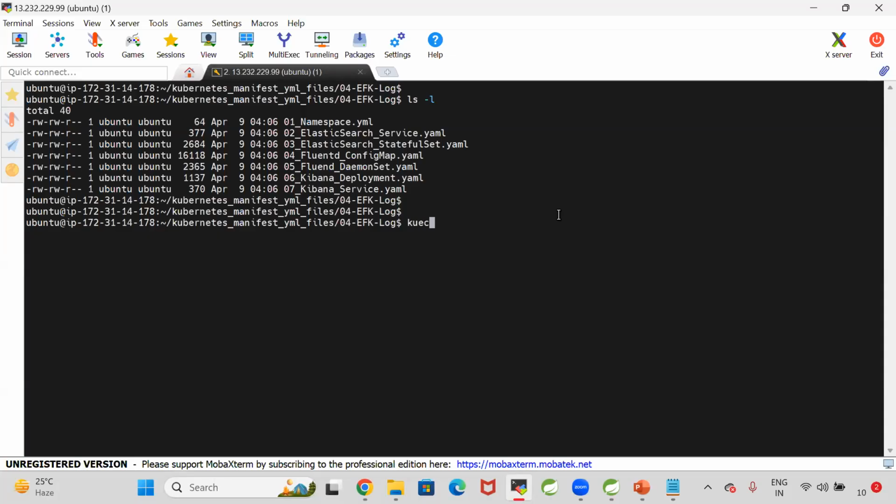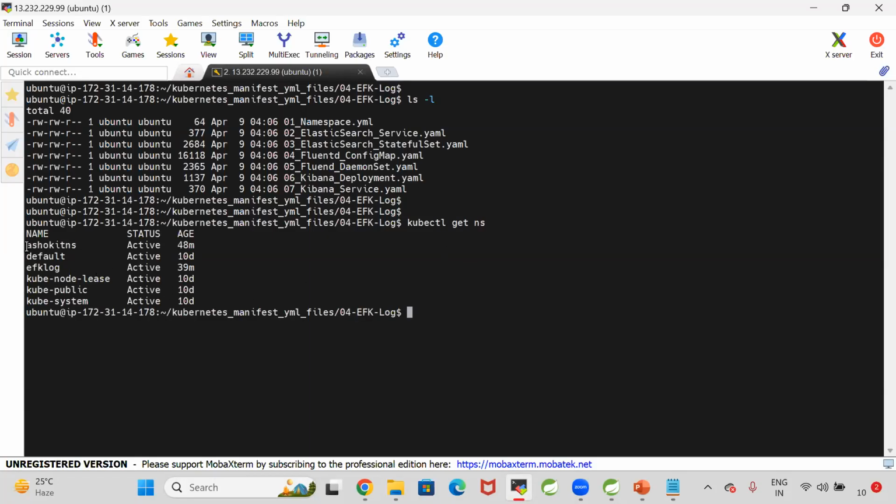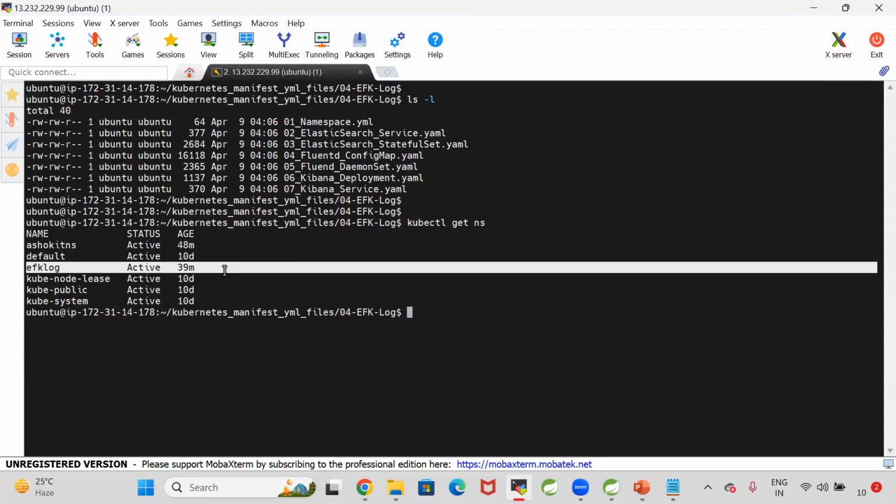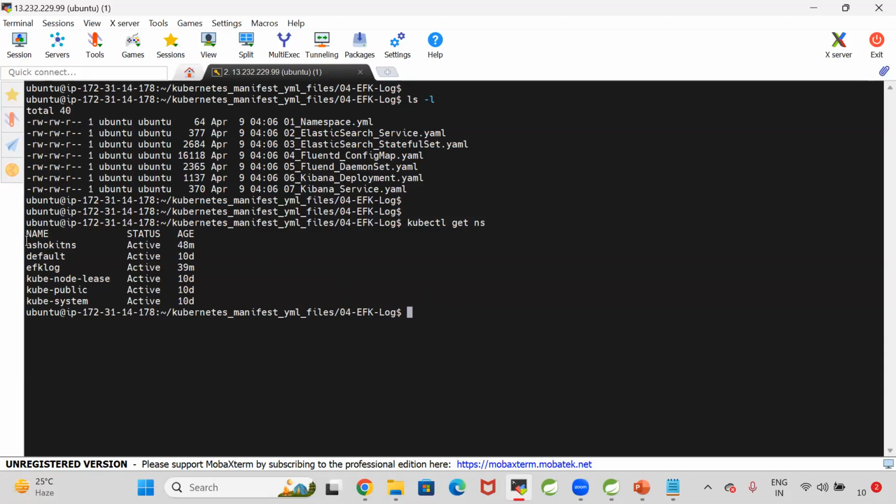Now, if you see kubectl get namespace, or kubectl get ns, the Ashok ID namespace is available for the application, and the EFK log namespace is available for the EFK pods. Now I want to delete my application and all the EFK related components also. For that, you can go for namespace deletion. So kubectl delete ns. I'm going to delete this Ashok ID namespace, and then I will delete the EFK namespace. When I delete them, the complete application will be deleted and the EFK pods will also be deleted.